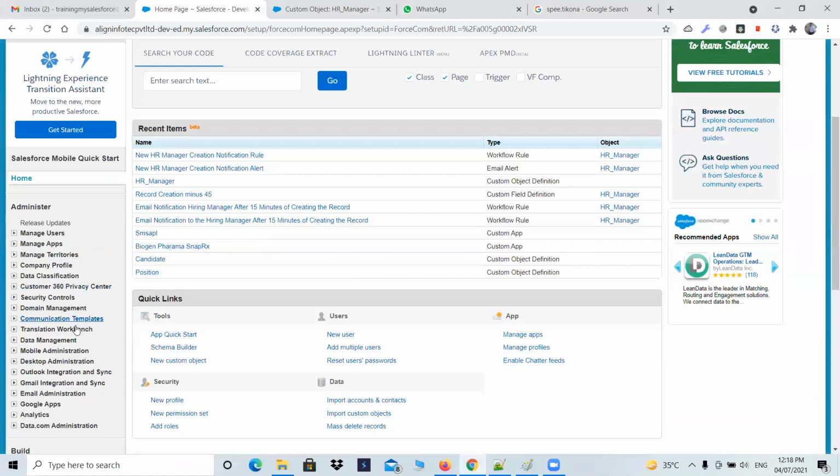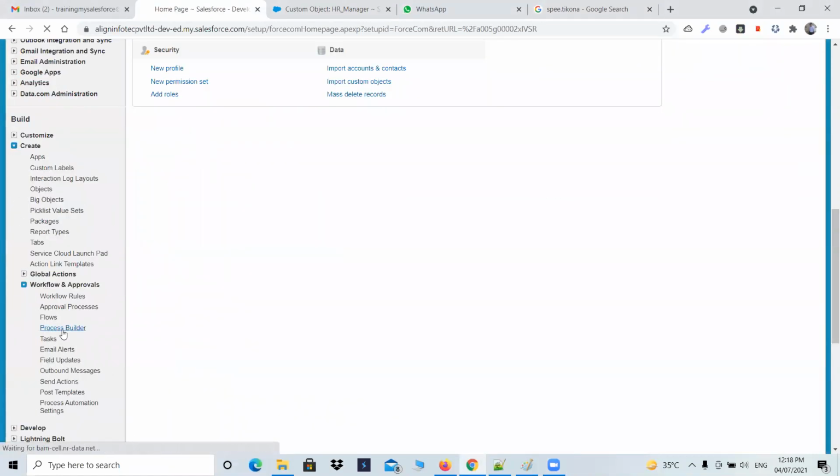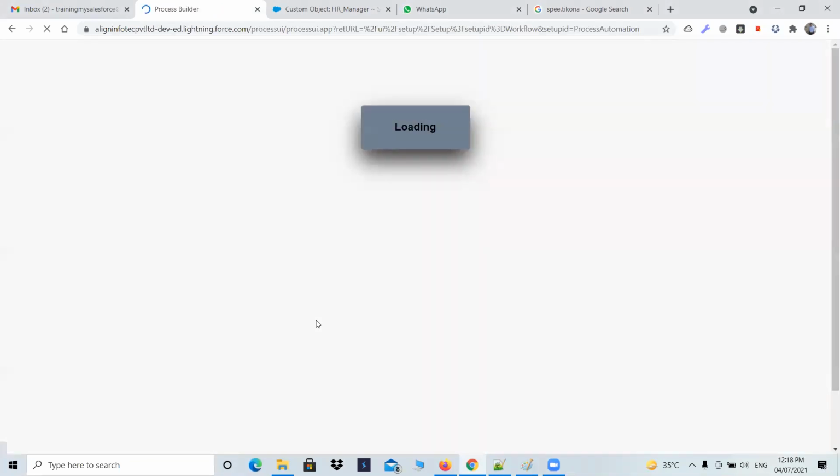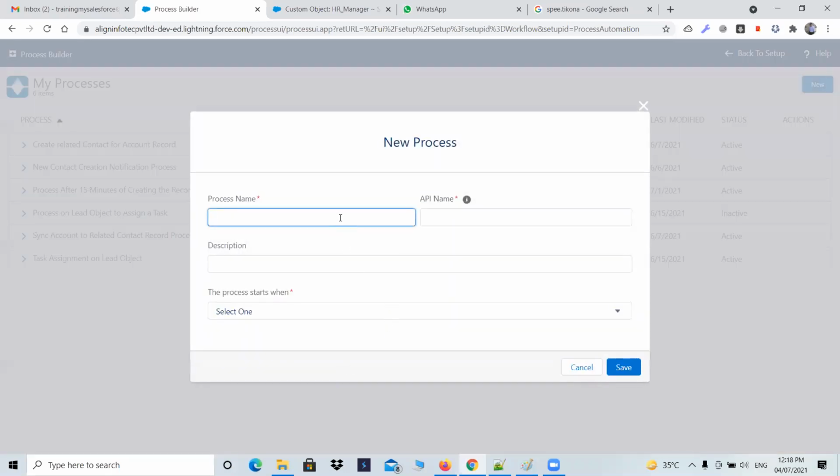Okay, so now let me try to do the same with the process builder also. You can do it with Process Builder too. You can create a process on the same. Create a new process builder. Give a name.